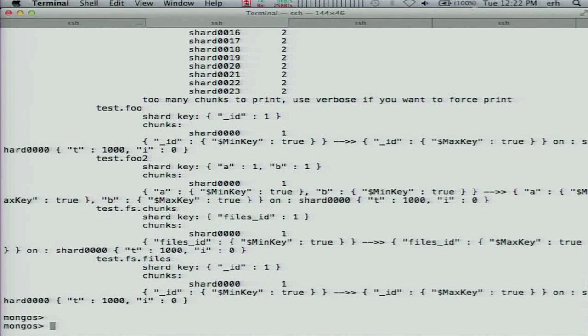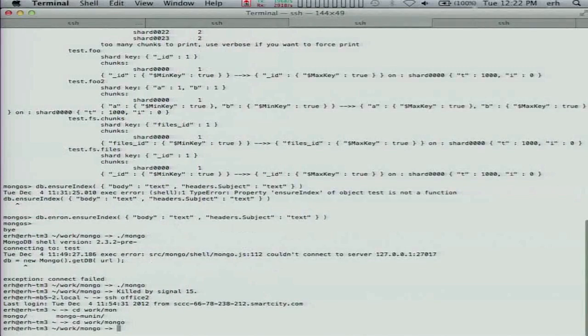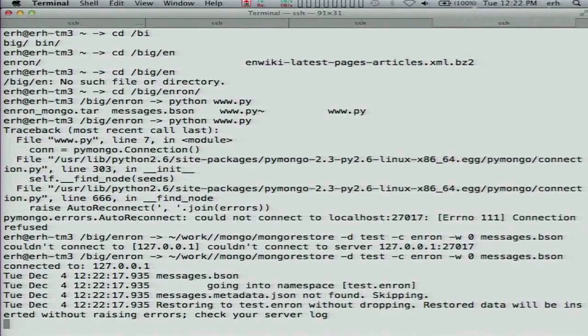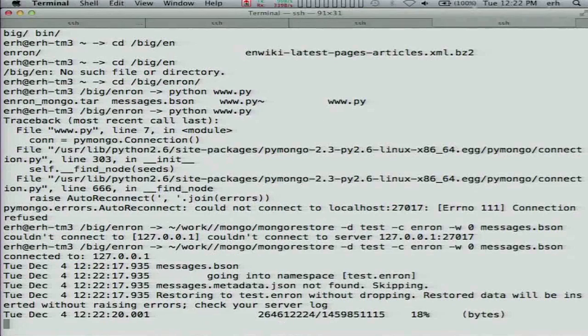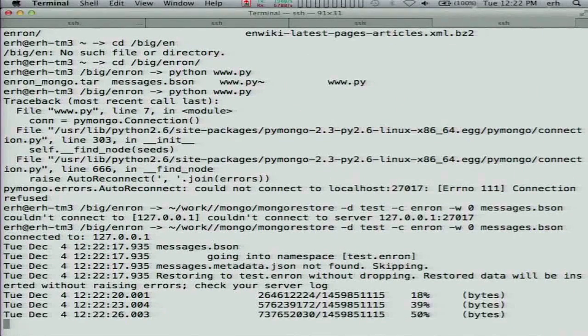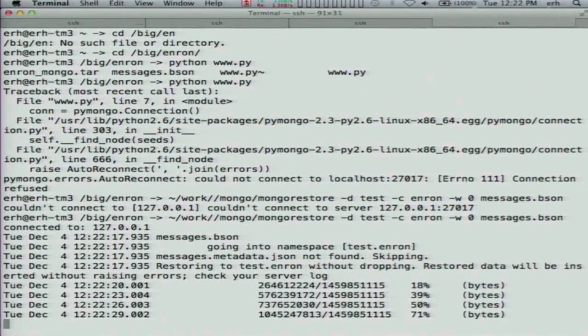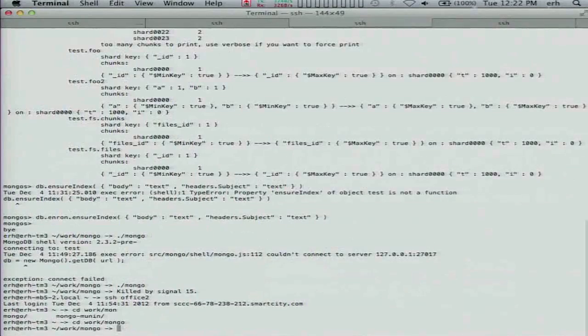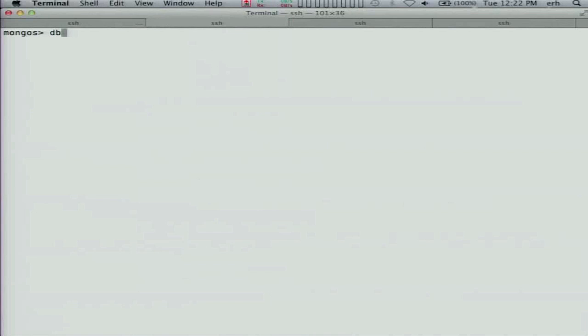All right, so now we've got this set up. So now we need to import some data. So let's go ahead, and we've got the Enron email data set in BSON format. It's about 1.4 gigs. So we can go ahead and import that. And this will be pretty quick. So right now there's no search on it at all. Right now it's just importing the full 1.4 gig data set. Okay. So now we can go look at it.